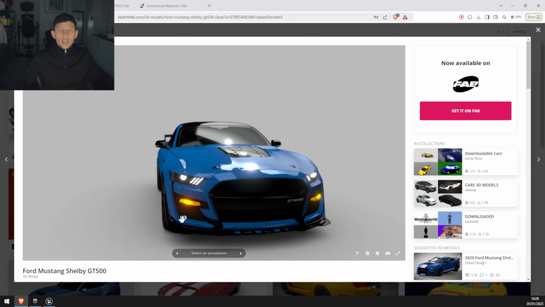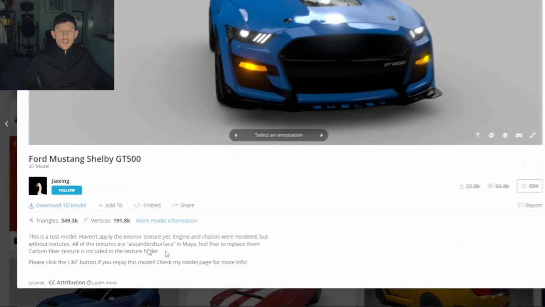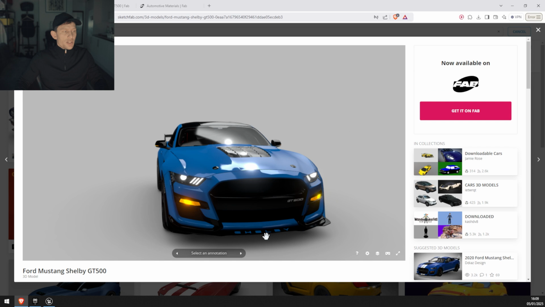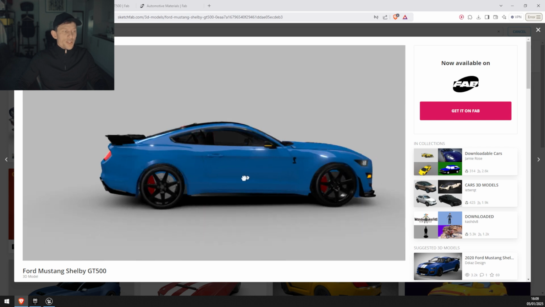For this tutorial, I'm going to use this Ford Mustang GT500, and I would like to give credit to the creator for giving us this 3D model for free on Sketchfab.